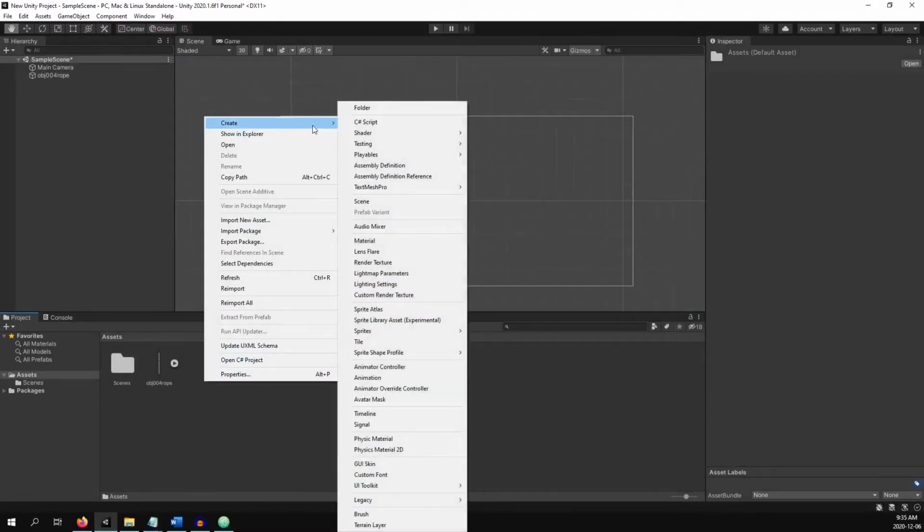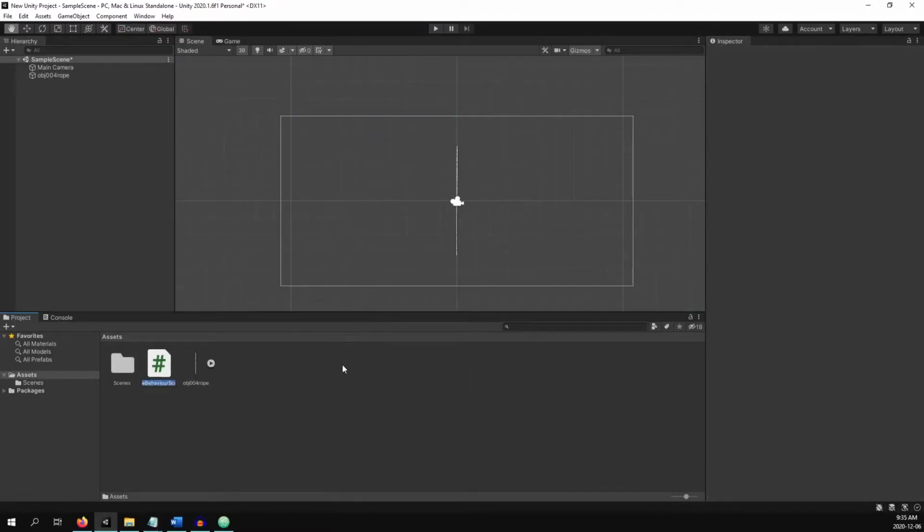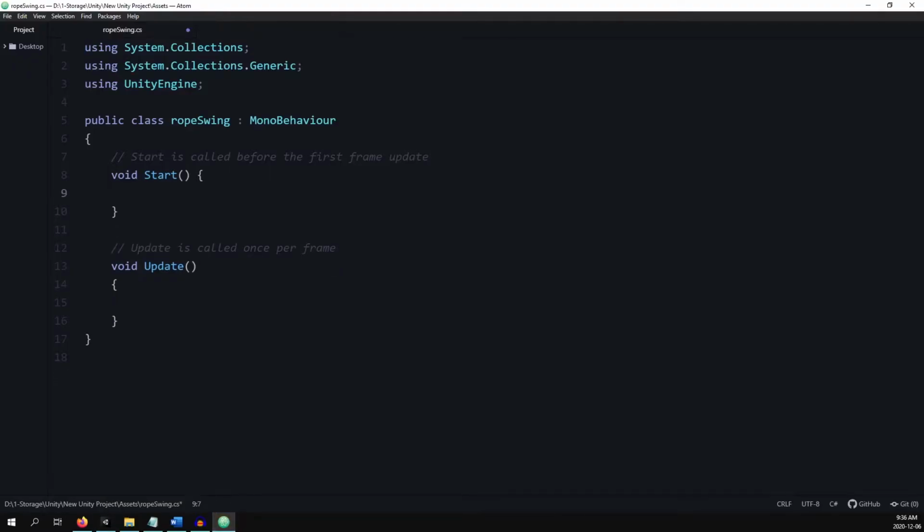So now we want to go ahead and create a script. I'm gonna call this RopeSwing. I'm just going to want to open this in a code editor here. Oh, first I'm going to want to make a variable and call it hinge. And I'm going to set that equal to GetComponent<HingeJoint2D>(); brackets and a little semicolon here.